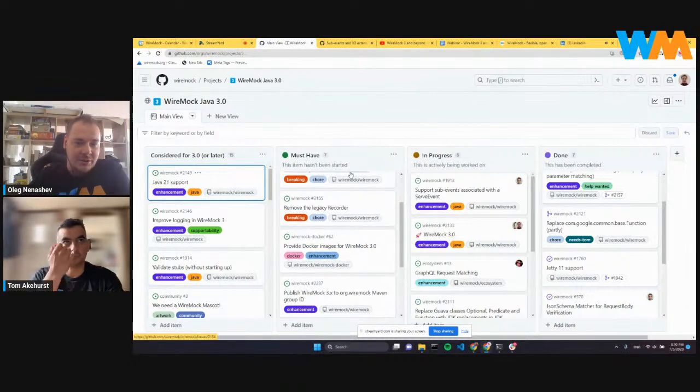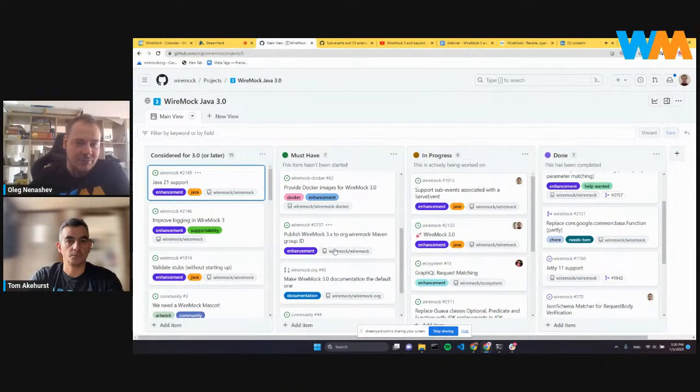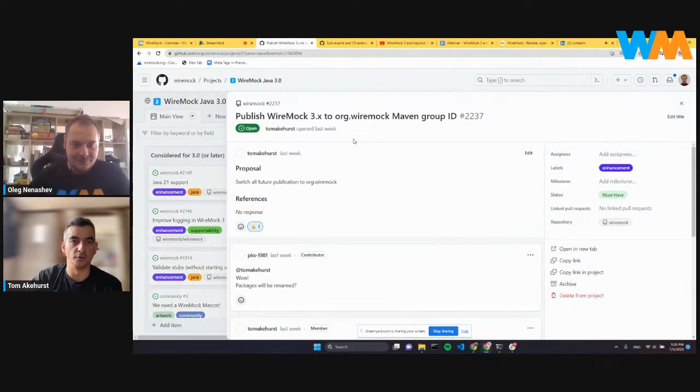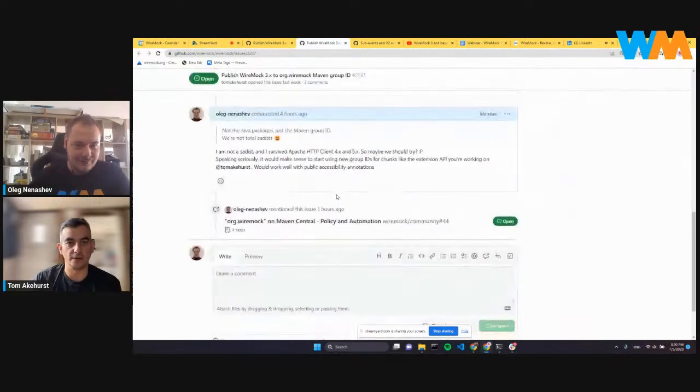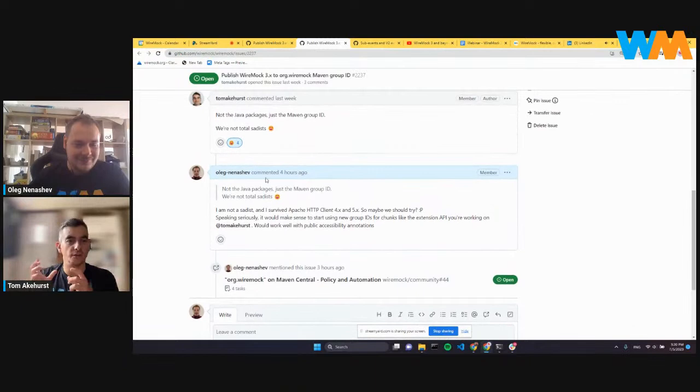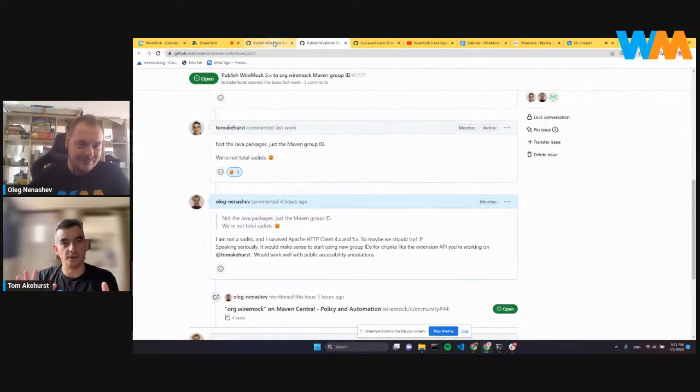And there are some changes that are worth discussing. For example, I believe that the next beta release will be using another group ID. Is it correct? Yeah, that's the plan. Important to say, we're not changing the Java packages yet, at least in this release, this is just the Maven group ID. So we already have some other peripheral stuff on the org.wiremock group ID, and we'll be shifting the core asset over to that.